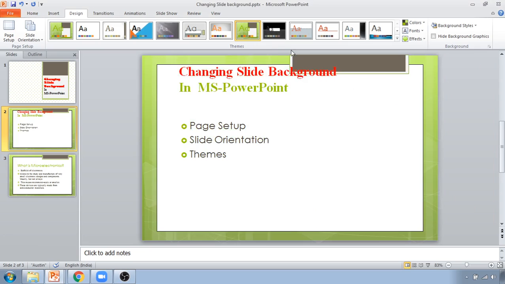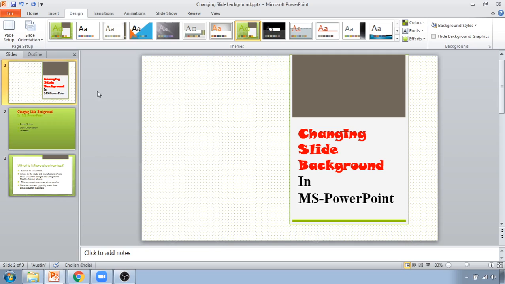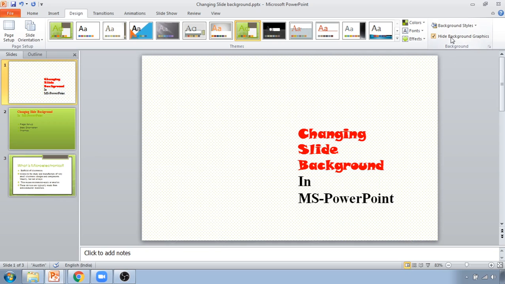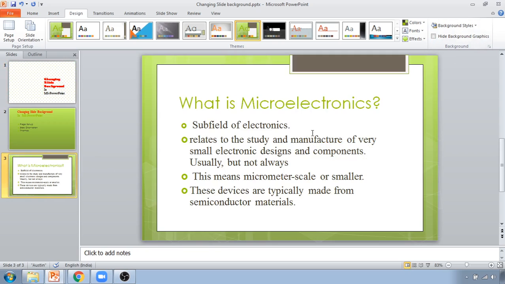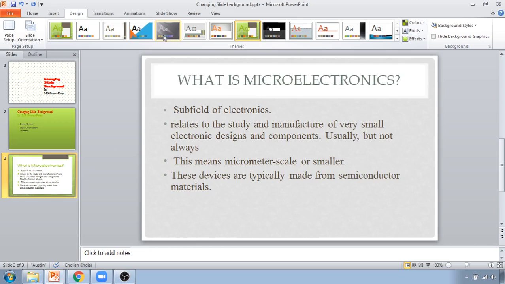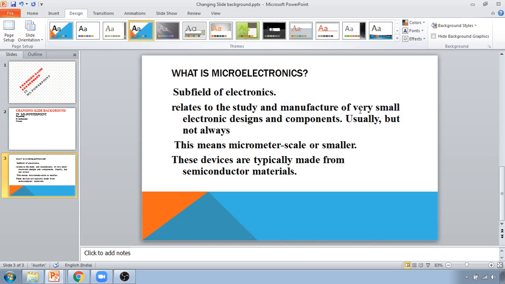If you have applied already some theme to it, there is an option outside also available, that is hide background graphics. You can hide it. If you want to hide for, you can also hide like this. You can hide the background graphics of any particular slide, or like this you can apply multiple themes to it. Now next one is apply to all slides.